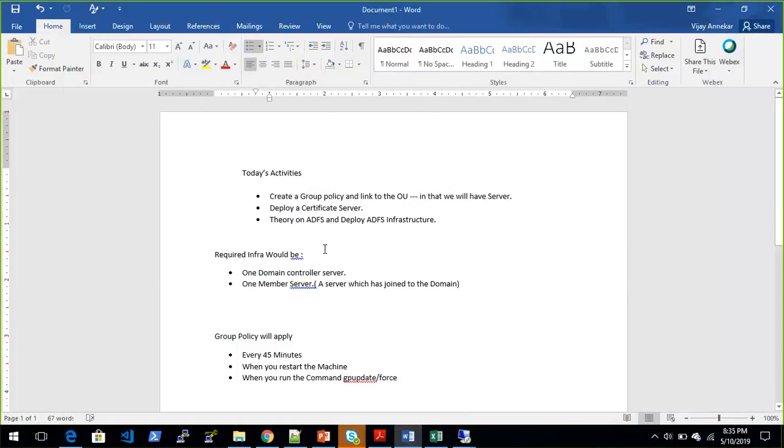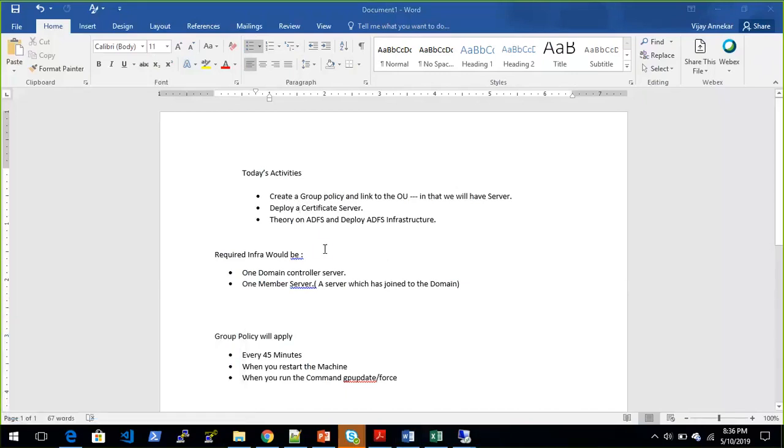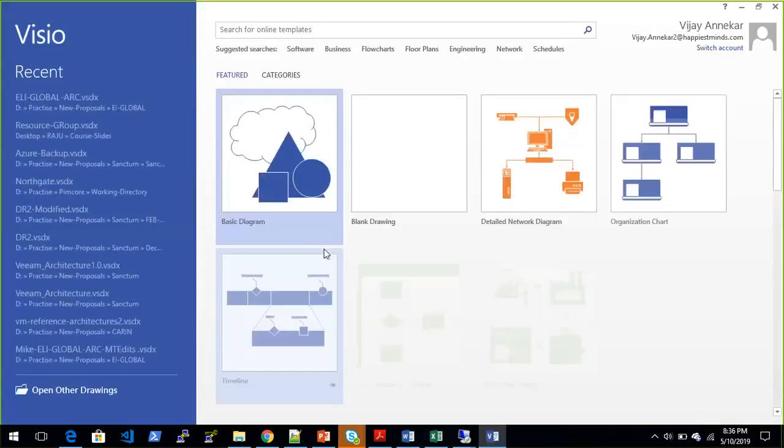We installed Active Directory. The moment I say identity, it's not only Active Directory. There are further components like Active Directory, certificate server, and ADFS server. These are three components. Apart from this, there is Active Directory Lightweight DS that is not being used, and Active Directory Rights Management Service. So let me open up a diagram.